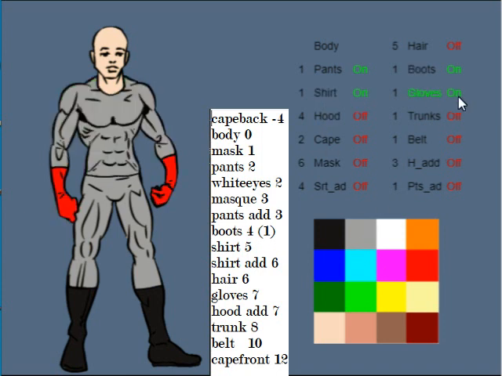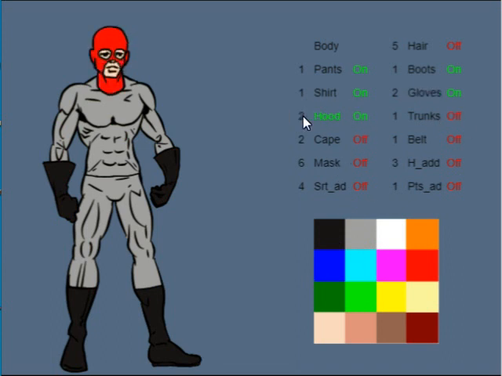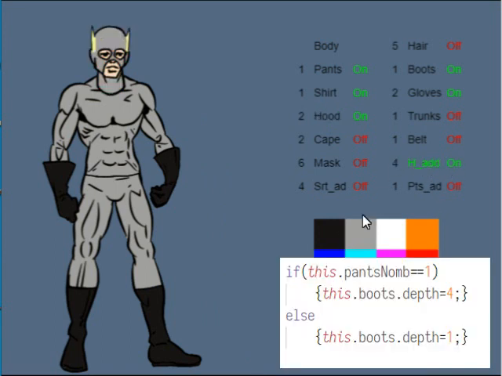The exception is boots and pants. In some versions of pants, the pants goes over the boots, and in one, the boots go over the pants. So for this situation, we need a bit of code to set the boots to different depths depending on what version of the pants that is shown.